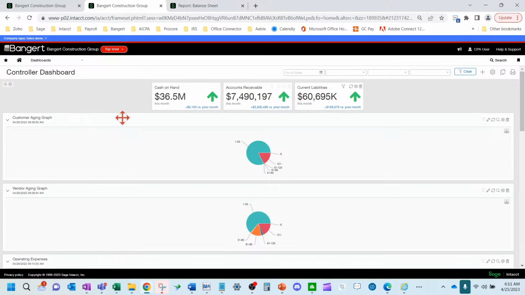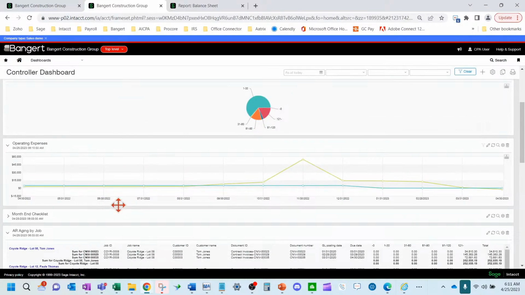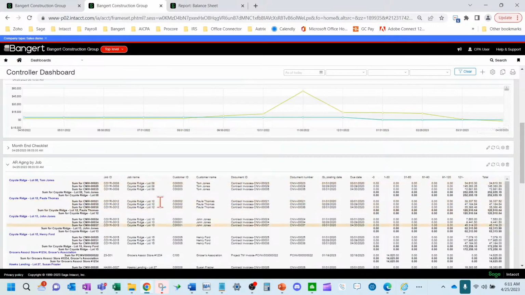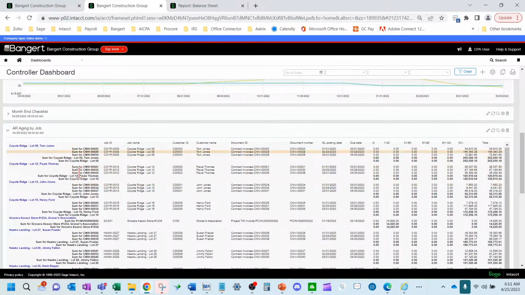So right now I'm on a controller dashboard that has some performance cards and some AR pie charts and vendor pie charts and some line graphs and then actual reports inside the system that are built and attached here to this dashboard. Okay, so for example, an AR aging.